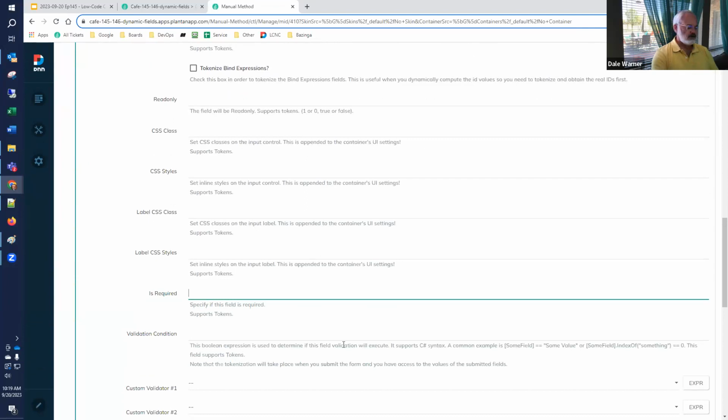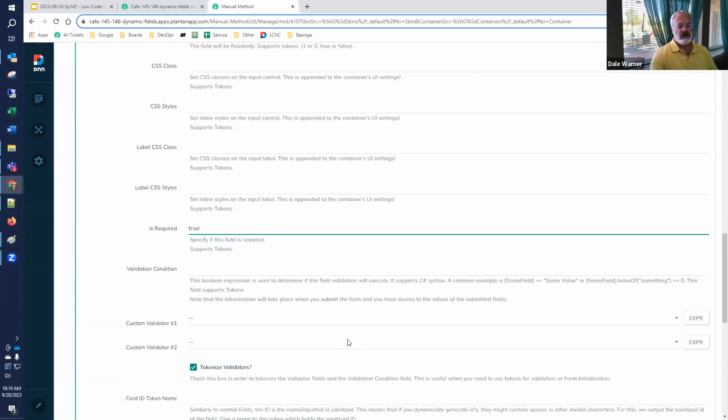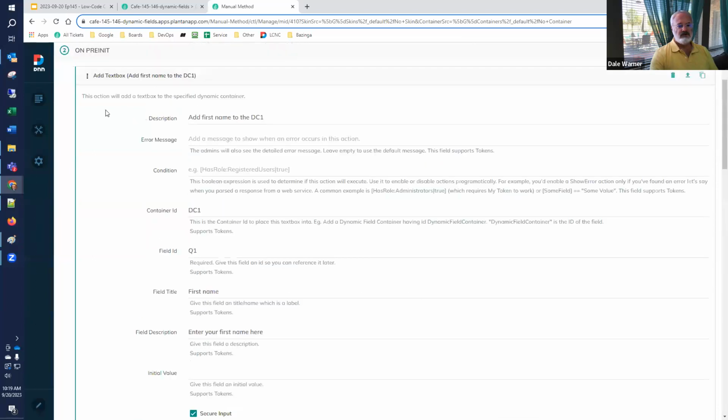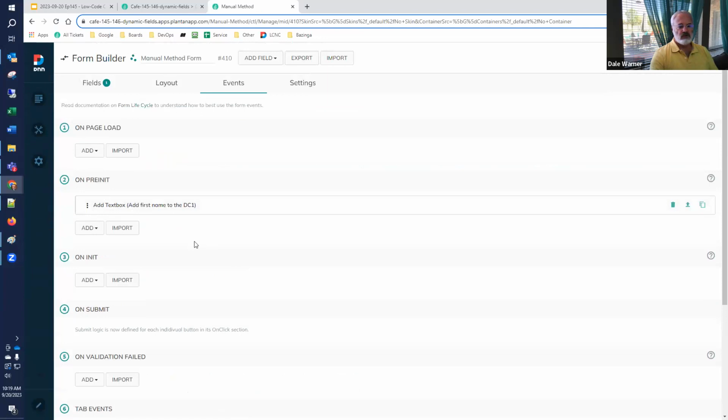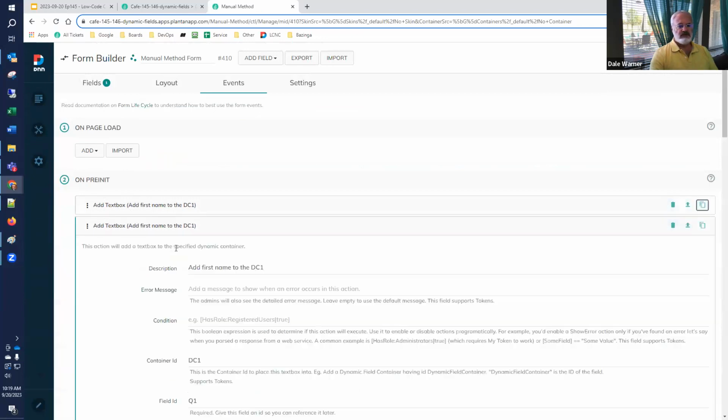So it is required. You'll see it's not a checkbox here. Everything is tokenizable here, and we try to stay away from checkboxes in creating these because they're all going to be created in code. So we'll say, yes, it's required. And so that gives us the prompt for first name. So this action, when the form loads, is going to add first name to the form. And I'm going to clone this to do last name as well. So we'll just make some quick changes.